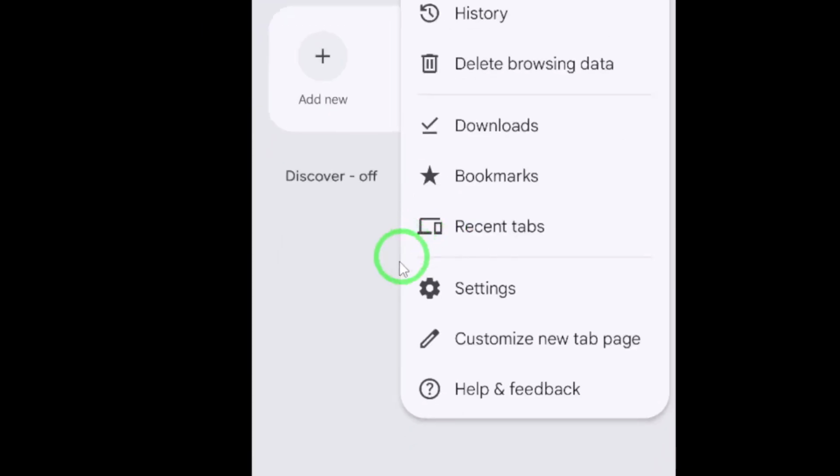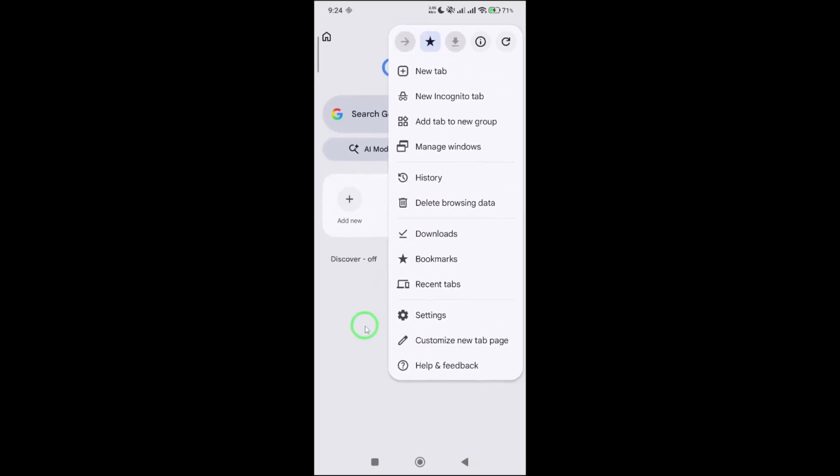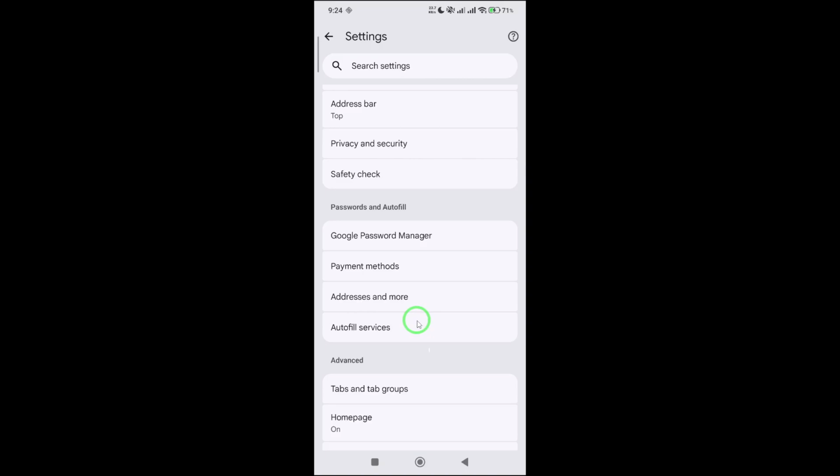First, open the Google Chrome browser on your device. Make sure you're on the main screen so you can access the settings easily. Next, look for the three dots in the top right corner of your screen. Tap on those three dots to open the menu.